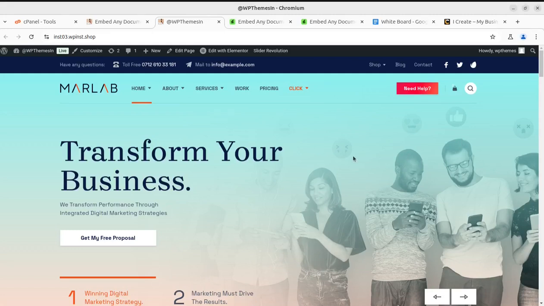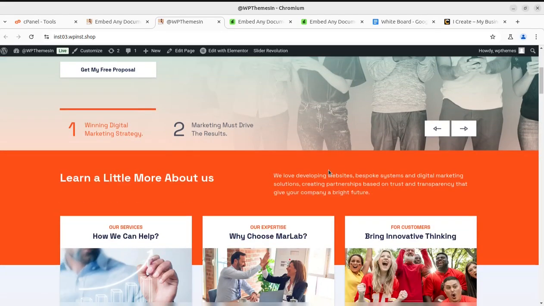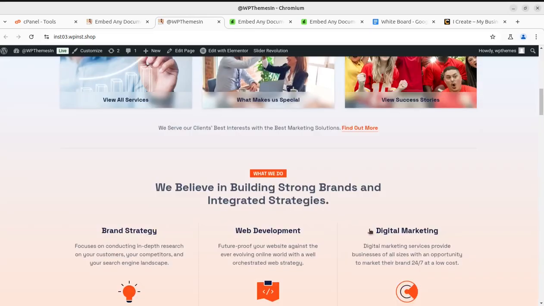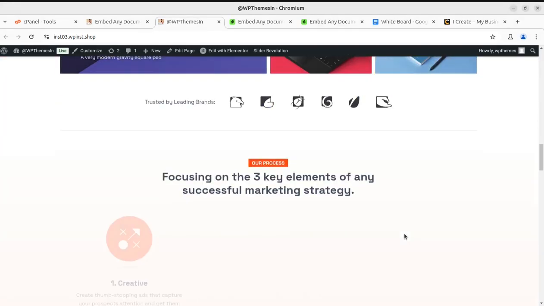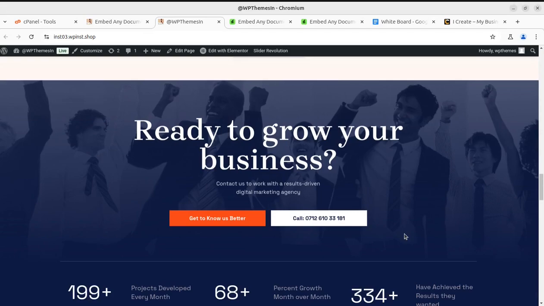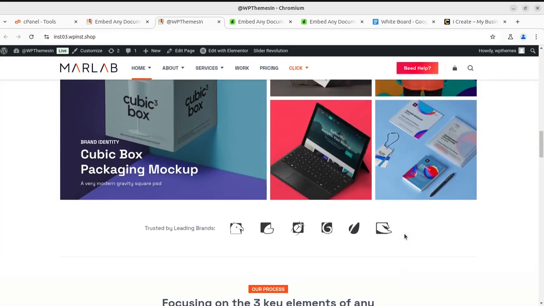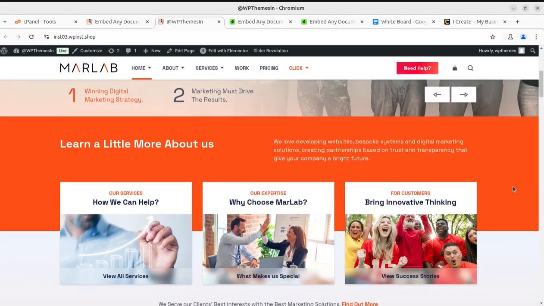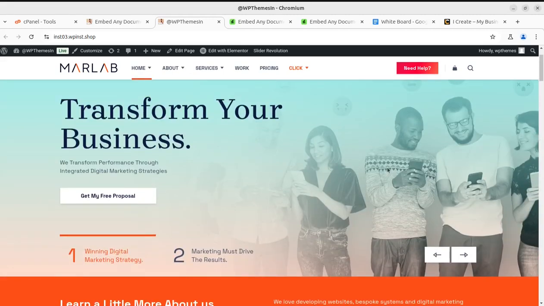Hey friends, when you own a wonderful WordPress website for your business and services, like this one, a very good website that we created during a demonstration of a theme, Marlab, and this is an absolute business website which is really very good. But you might be wondering how you can embed, how you can add a document file on your pages or on your post.